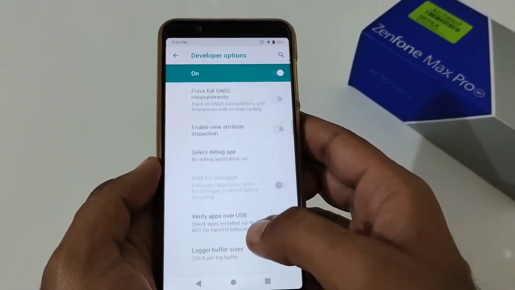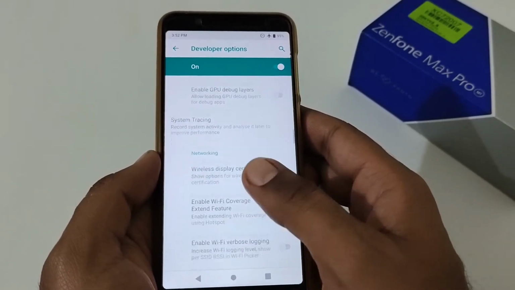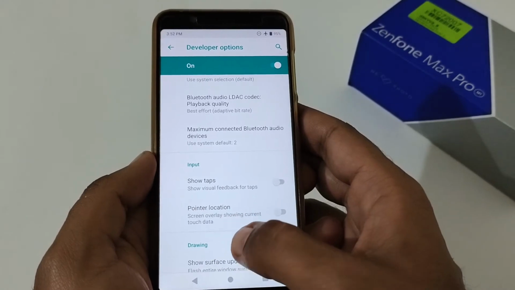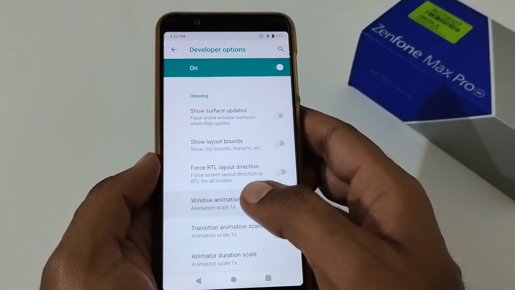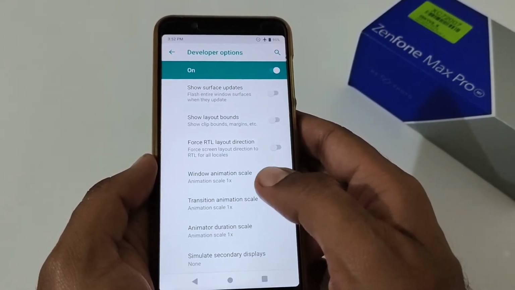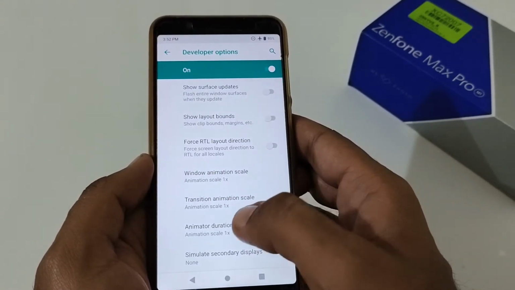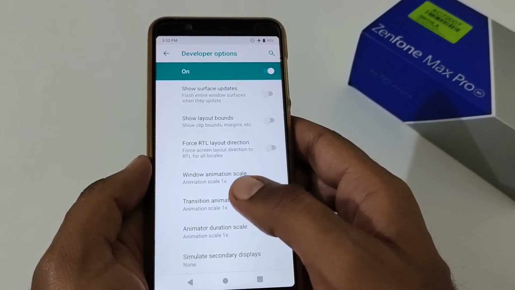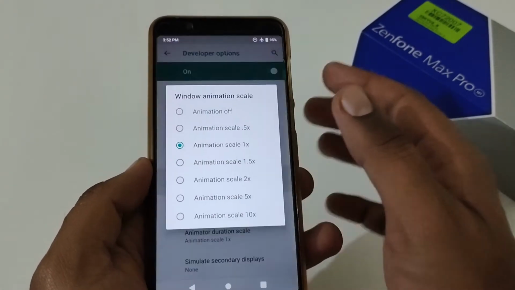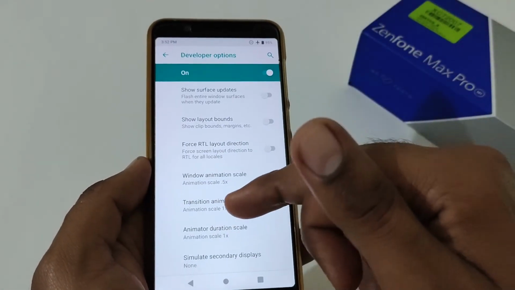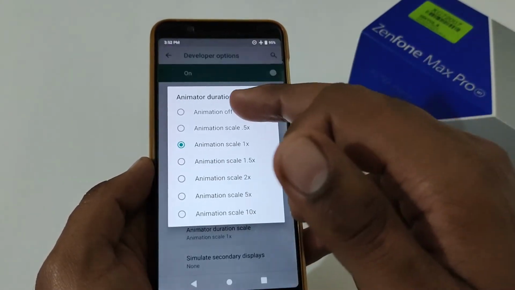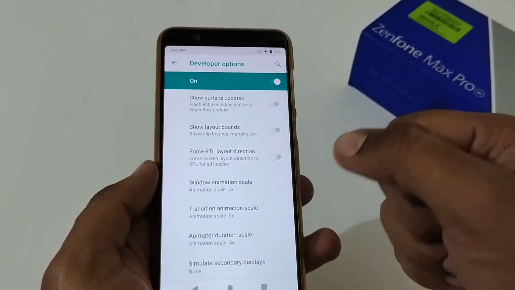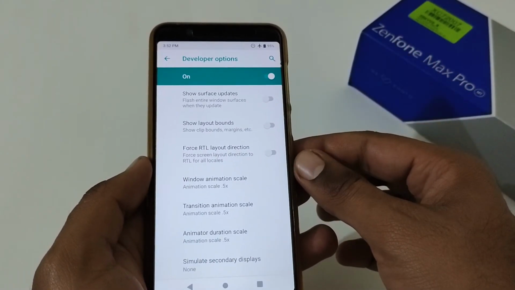Afterward, we have to move to the Drawing section. Here we will touch base on 3 different options. One is Window animation scale, another is Transition animation scale, and the last one is Animator duration scale. By default, all 3 options are set to scale 1x, but I always suggest making them 0.5x so that your transition would be much faster and it will feel like your phone is working a little faster as compared to before.